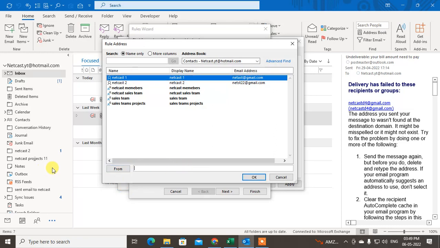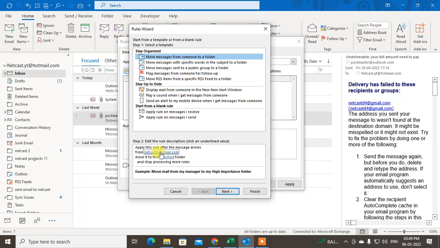You can also add it manually like this. You can see I just added it. Or you can use a semicolon and type another email ID. I just use one email ID here. If I receive any email from this email ID, it will be moved to the specific folder. So I just click OK. Now I have completed the first step.